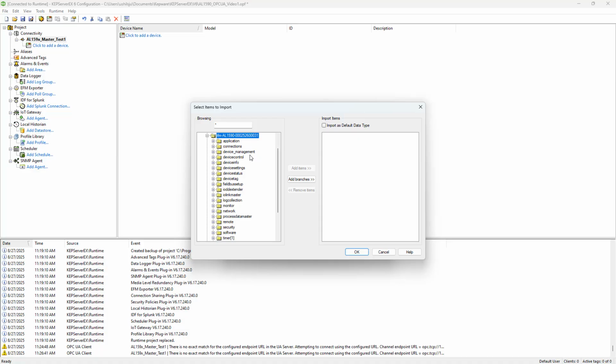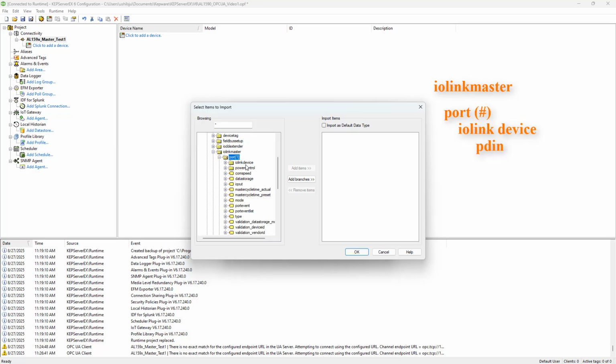A lot of options here. What we want to take a look at is the IO-Link master folder, and you'll see the 8 ports. If we open up port 1, we can go down to IO-Link device. There we go. And you'll see here we didn't load an IODD file for this port. So what we have is the PDN data. All right. So we're going to add that item over.